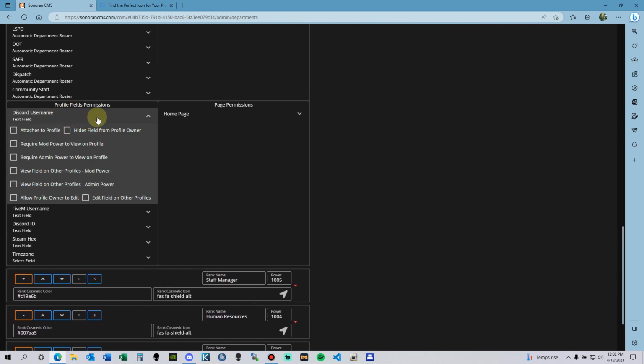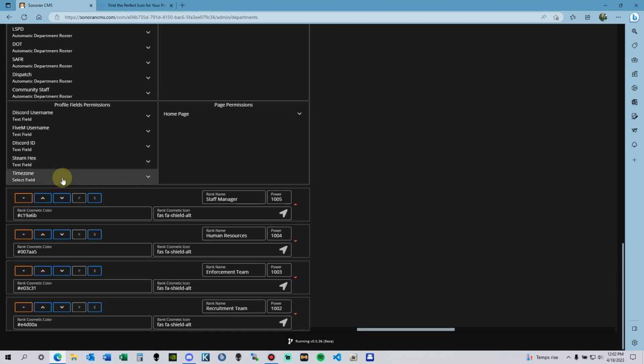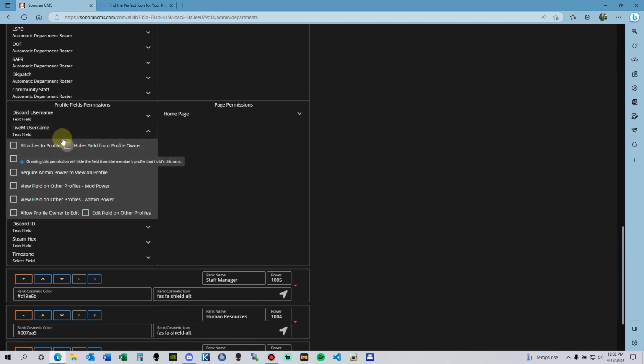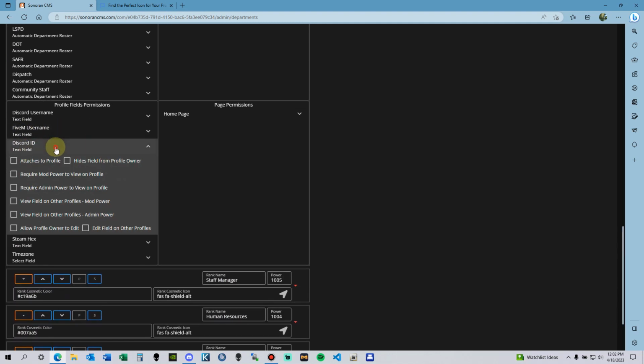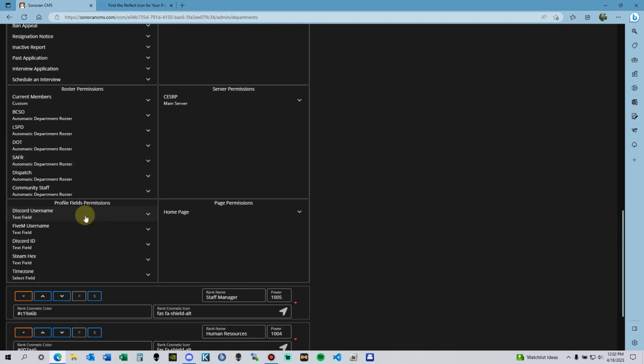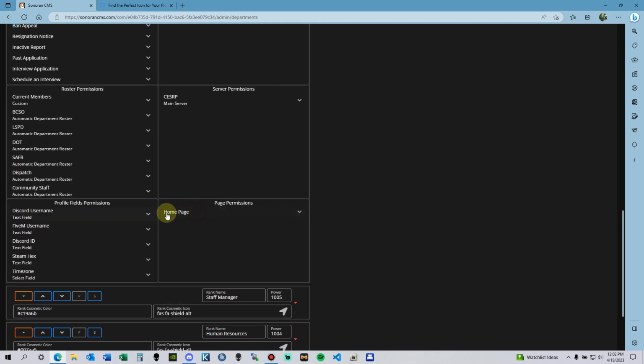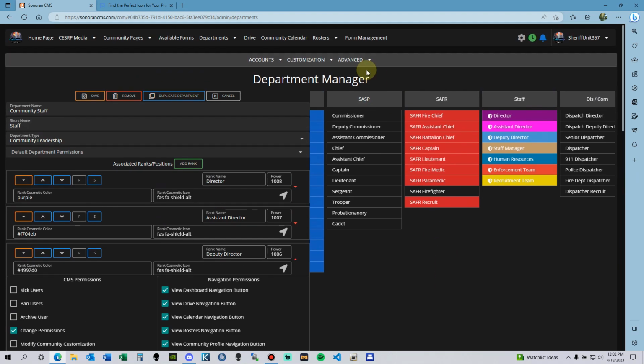Now, this is profile field permissions. This basically gives the user the ability to customize their profile with a time zone, Steam ID, whatever you'd like. You can create your own field. Homepage permission. This is just the homepage permission.